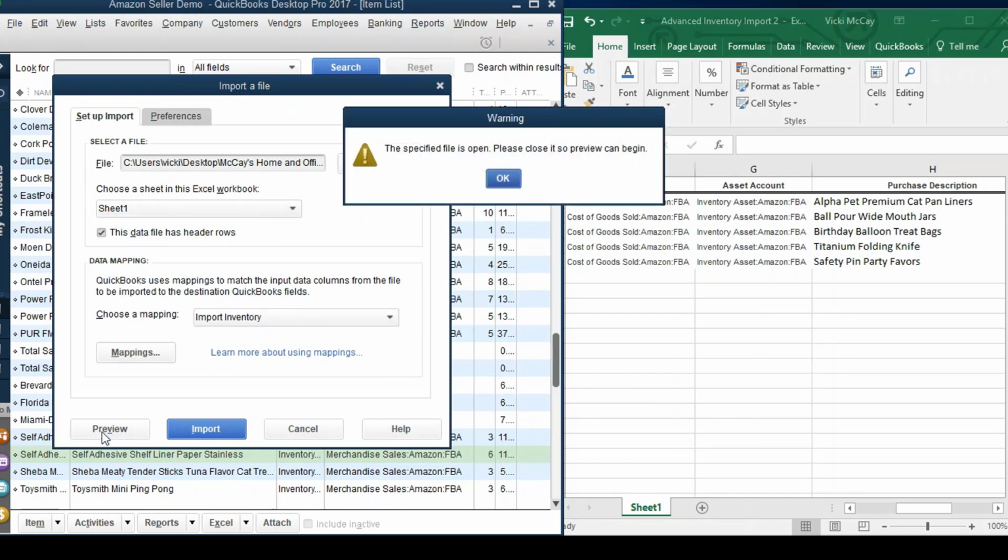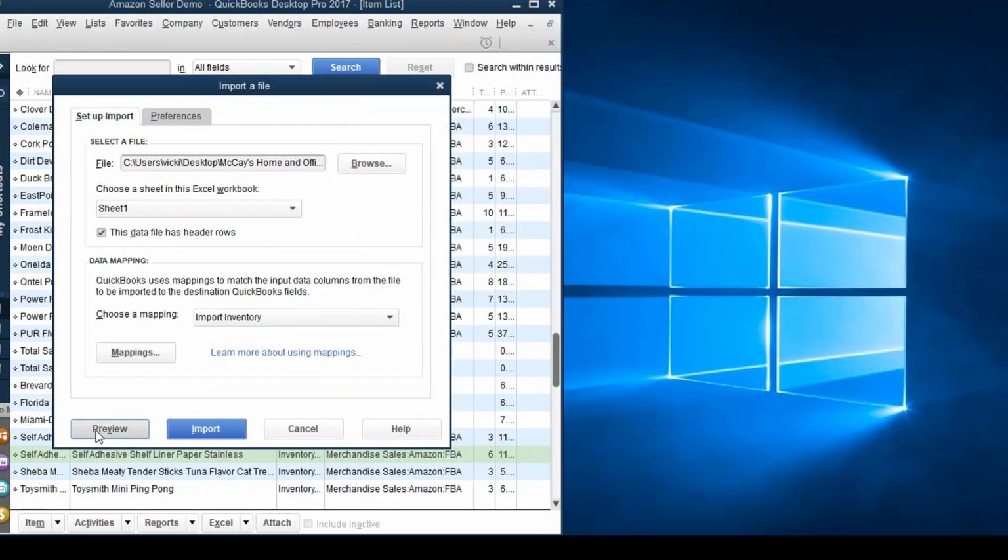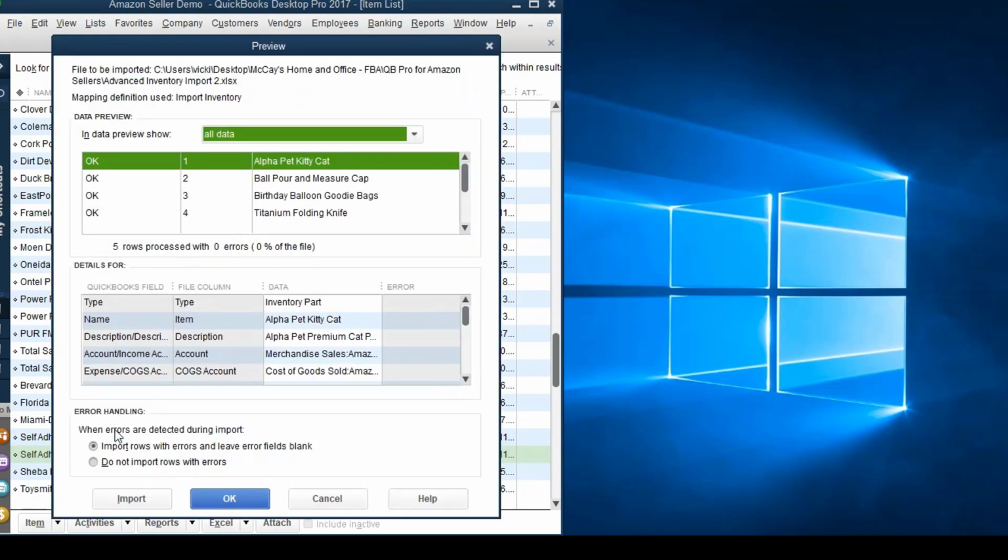What you do is click Preview. It's going to tell me that my worksheet is open, so I need to close that and then come back and hit Preview again. So it's checking to see if that mapping's going to work. Look at there. We've got okay, okay, okay, okay. That's the first 4. Okay, so we had 5 items and we got okay on all of them.